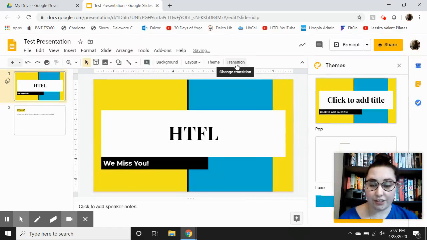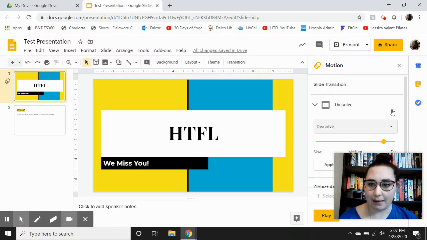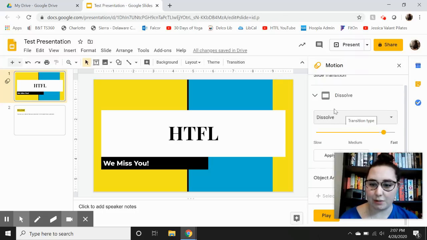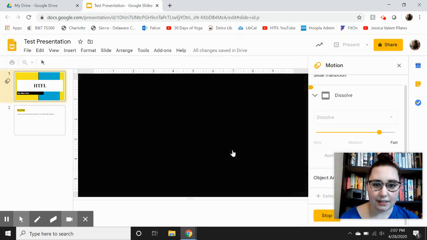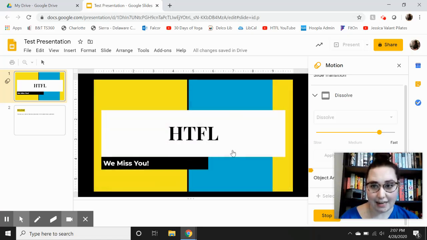You can also click on transition. So you can make some different kinds of transitions between the slides. So this one, I'm going to have it dissolve. I'll show you. I'll click play right down here at the bottom. And you can see that's how it'll fade in on this slide.